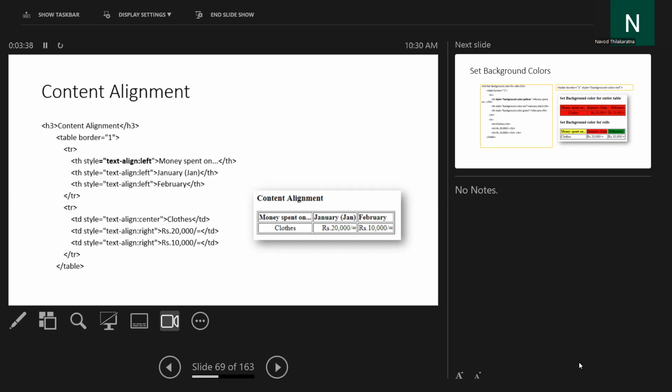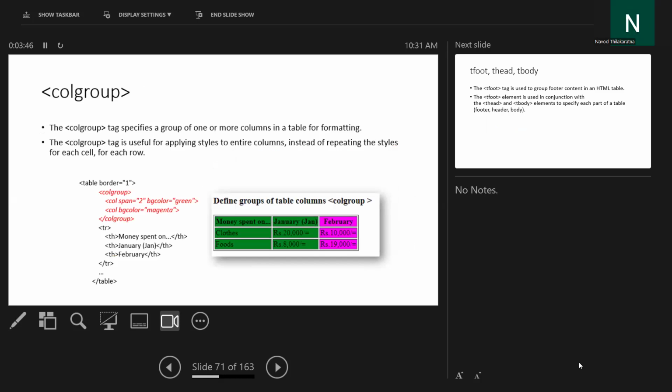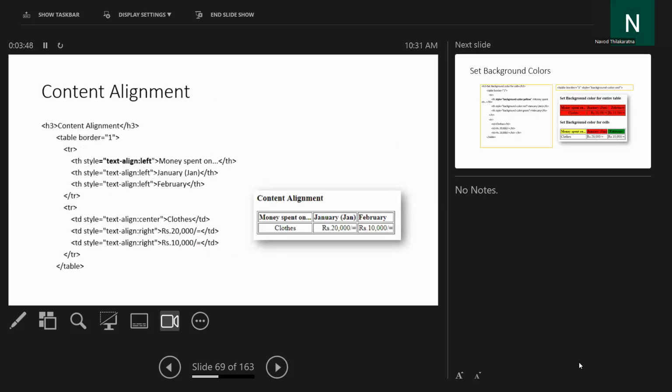Right. So the content alignment inside the table, just for your information. How do you align the content inside the table? You have the style attribute, like previously, and you have the name and the value. Name refers to the attribute that you are going to change, and the value, right? Text alignment.